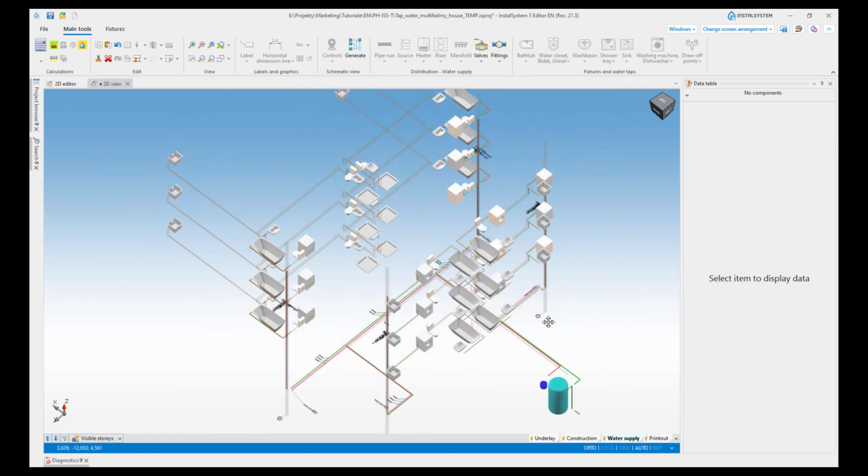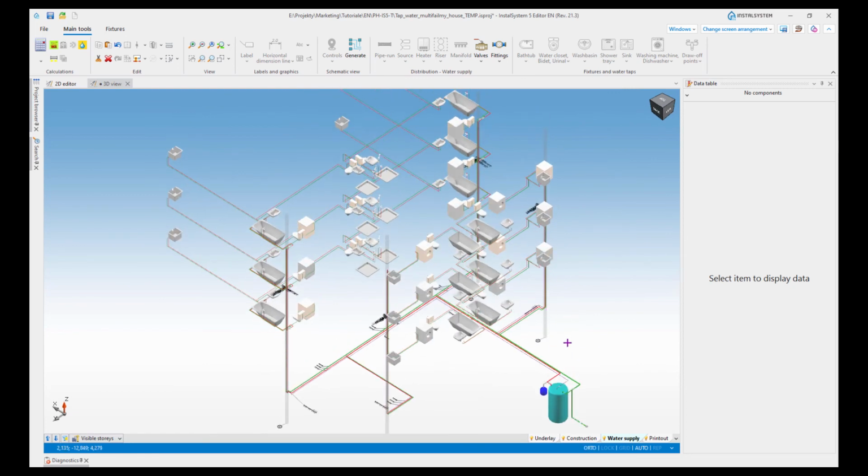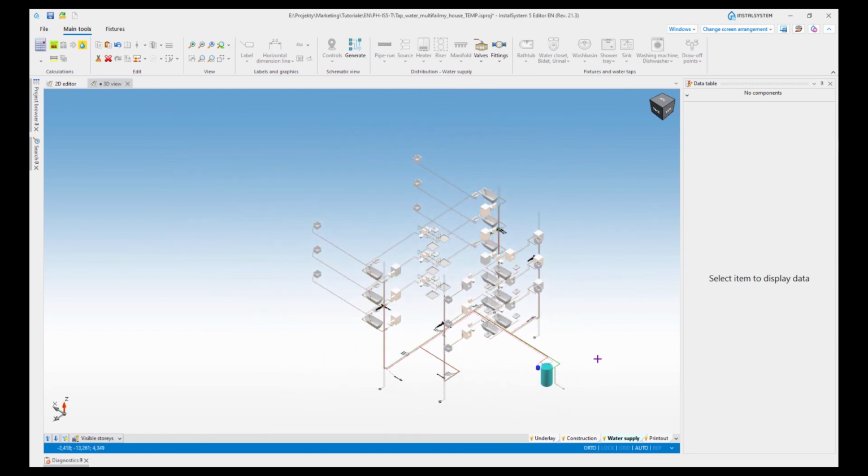And that is about that project. In the next part, I will show you some special applications, some special fitting features of the program.